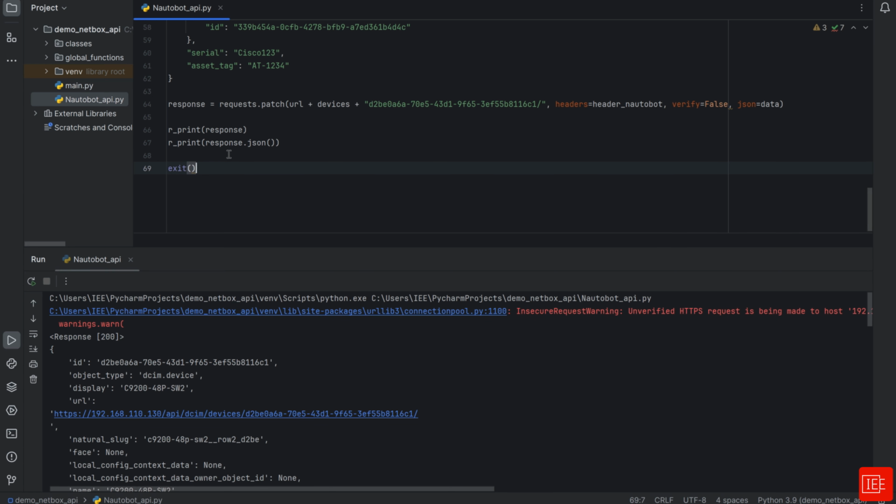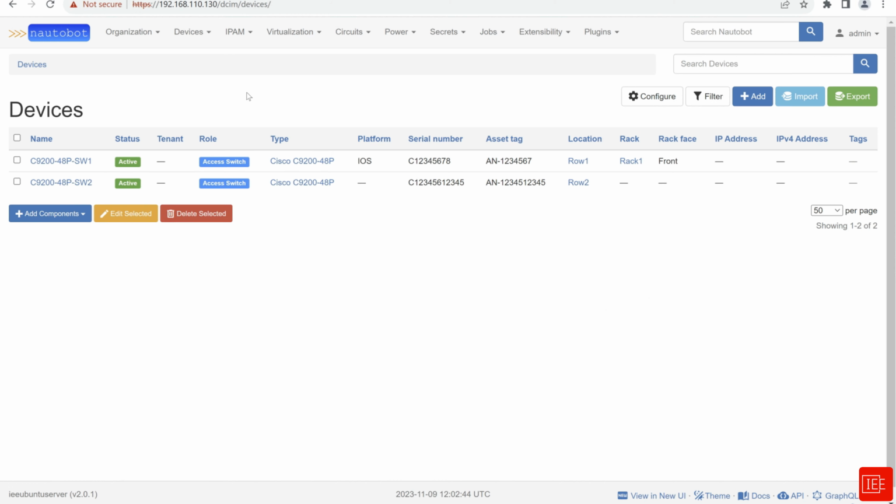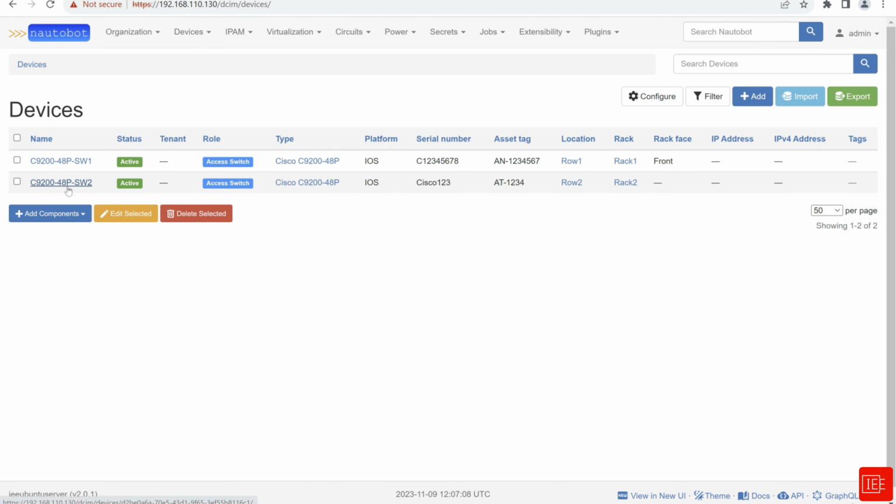And if I then go back to Nautobot and refresh this page, you can see that the switch 2 has been updated with the iOS as well as the rack. So this is how you can update a device and update certain elements for a particular object in Nautobot.